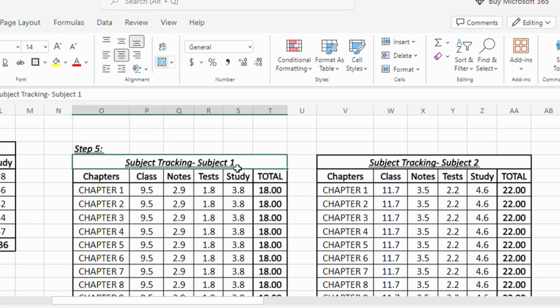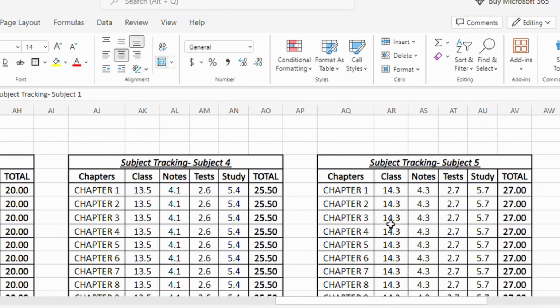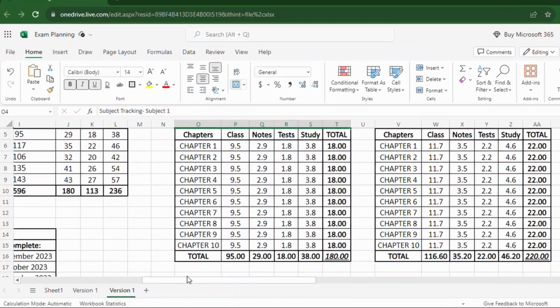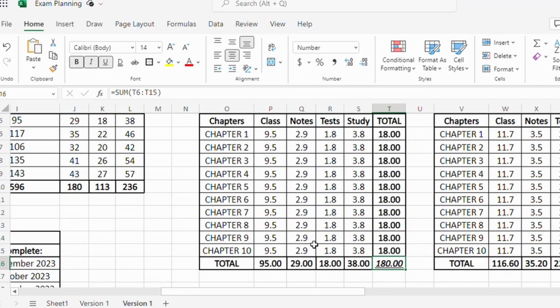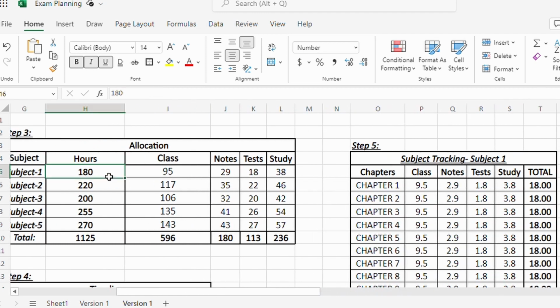And this is just for subject 1. You need to do this for all the subjects that you are going to study. So in this case there are 5 subjects, and I have done the same for 5 subjects. So if you see here, the total at the end of each subject tracking must be equal to the total number of hours for that subject.